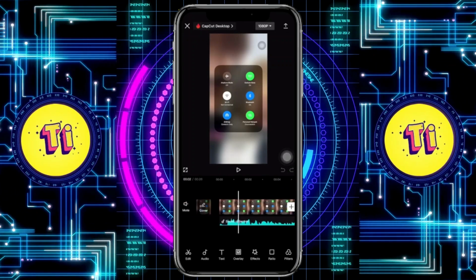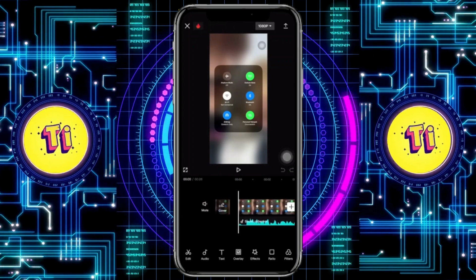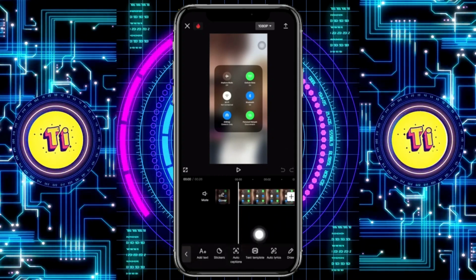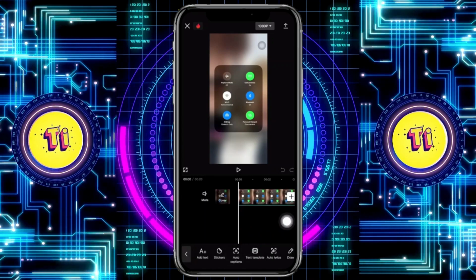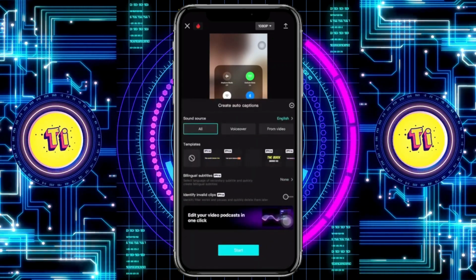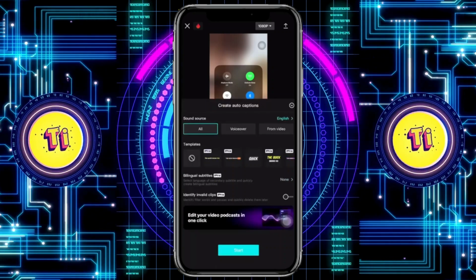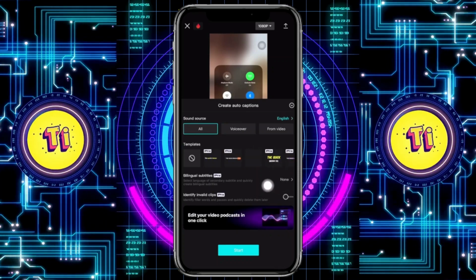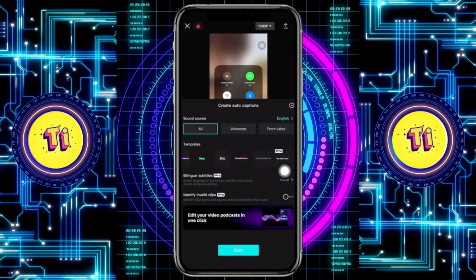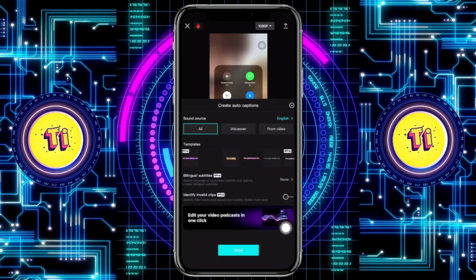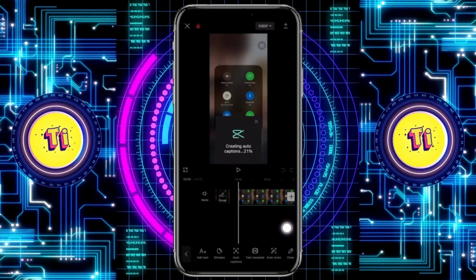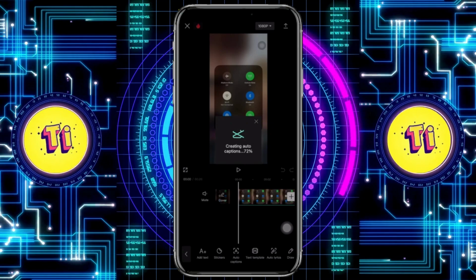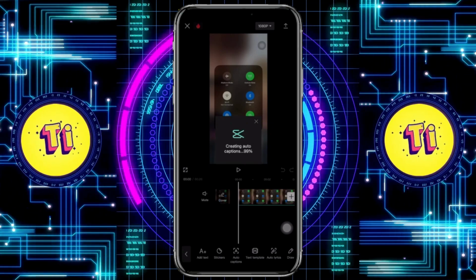From here, if we want to add automatic captions, all we need to do is to access the option called text over here, and we have auto captions right here. So all we need to do is to tap on this auto captions button, and then we are now gonna have the option to choose specific sources of where the captions will come from. In this case, I'm gonna tap on all, and then we could also choose specific templates to use for the captions. And once you're done, just tap on start, and it's gonna start creating the automatic captions for you, just that easily. And that's how you guys could easily create automatic captions on CapCut.